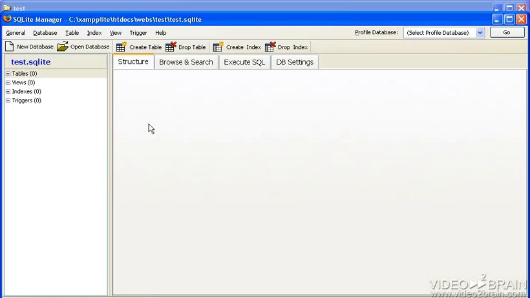If you want to create a table, you click on Create Table. ID, data type is integer, primary key, yes, allow null, no, don't allow null, default value. First name is varchar. Last name, varchar. Score, integer. Done. Table name, members. Okay, so now we have a table called members.